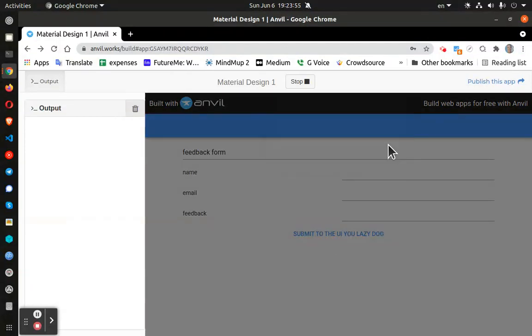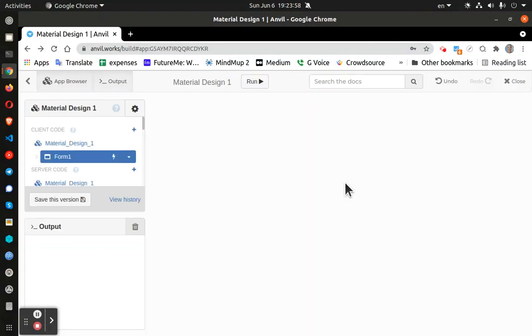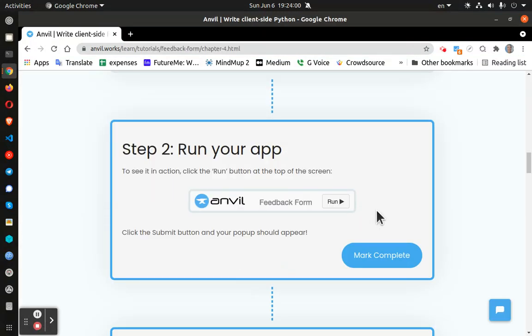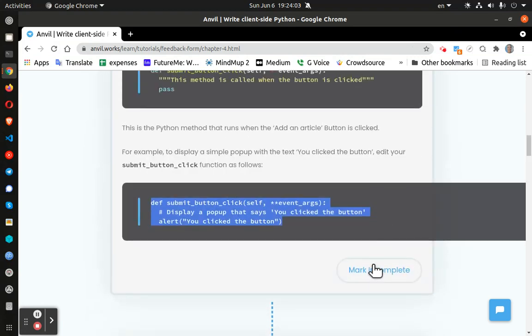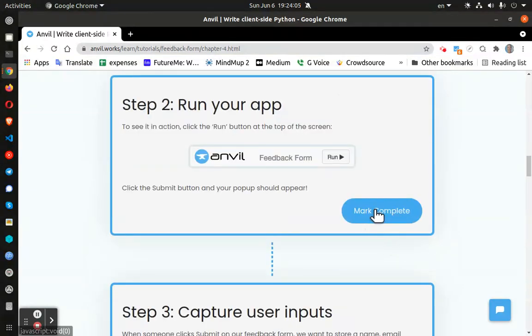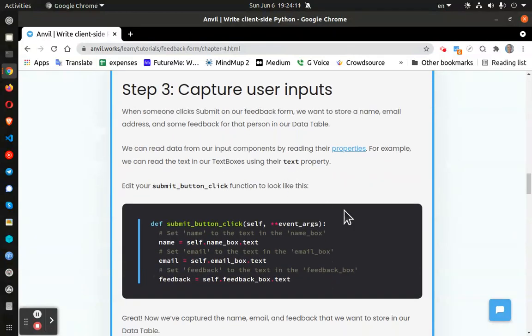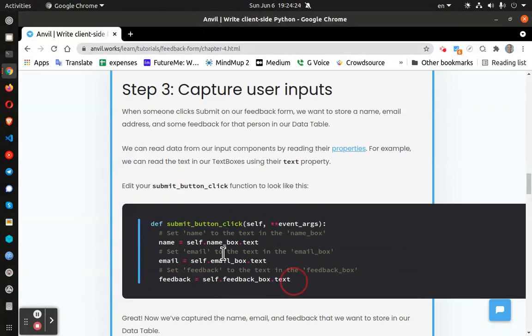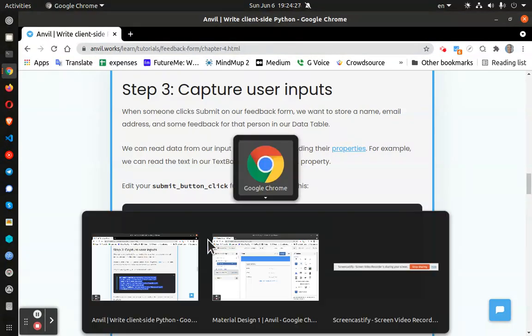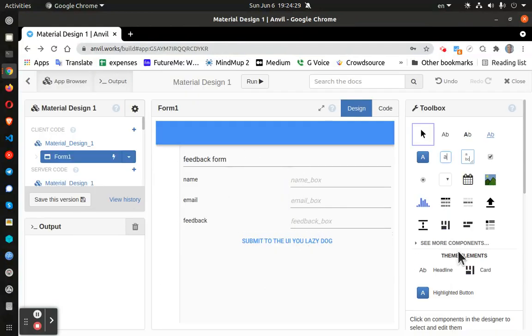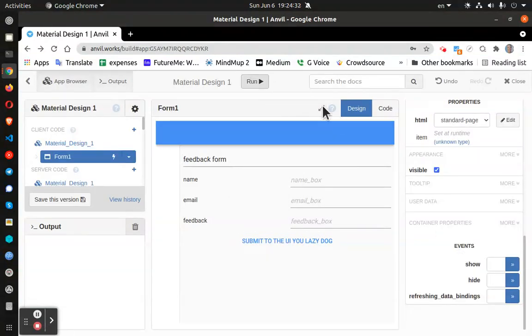And I click the button. Okay, very good. Stop and let's go back. Okay, and I got a button, so that works. Capture user inputs. Okay. When someone clicks submit, we can read the data, edit the submit button click handler, like this. Copy. I'm going to go back to my button code. Actually, no, code right there.